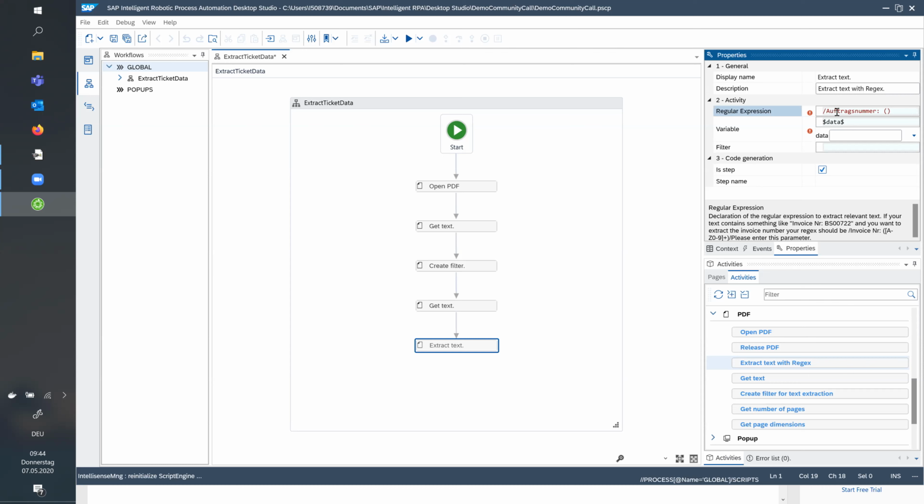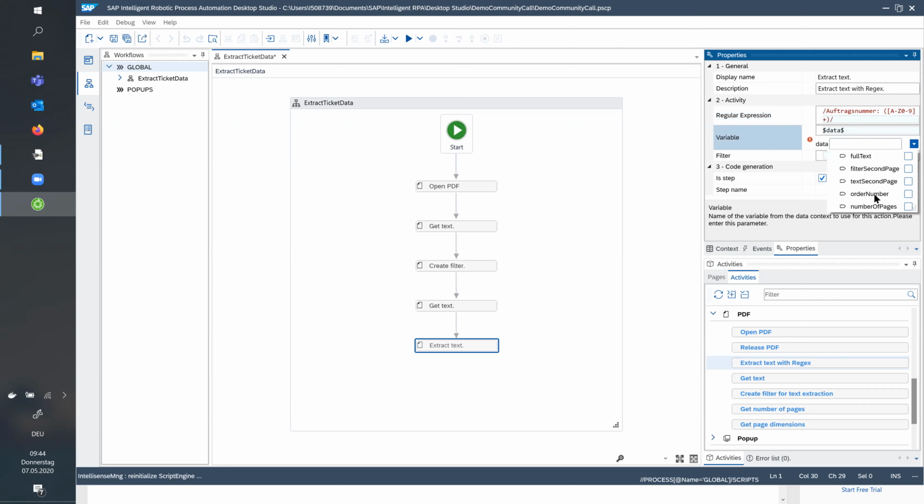So since we want to have the order number and it consists of characters and numbers, I'm going to define I want to have characters, and I also want to have the numbers between 0 and 9. And then we are done. We have to tell it, of course, where to store it. I'm going to store it in the order number context variable.